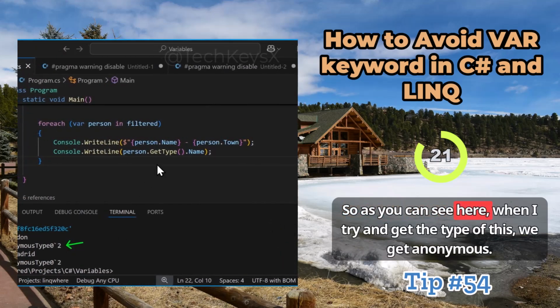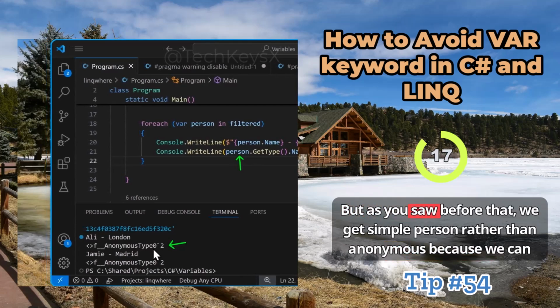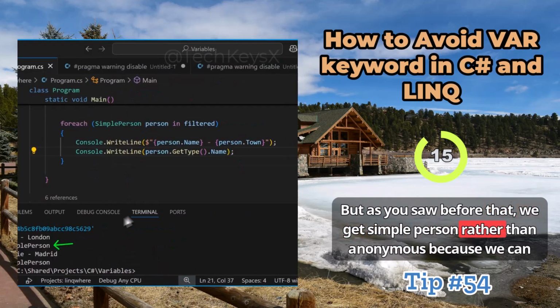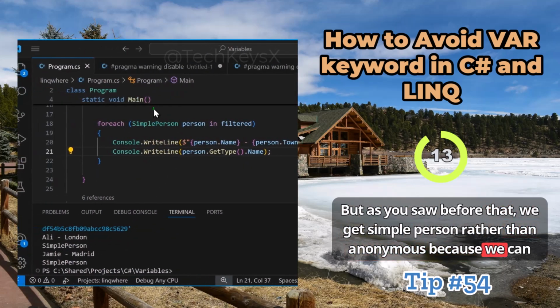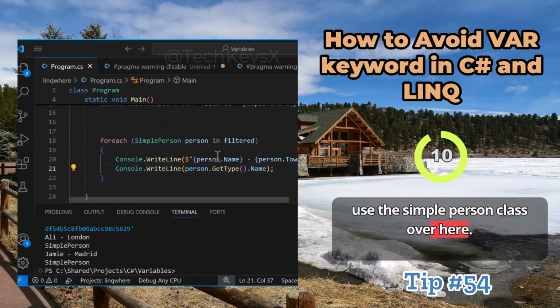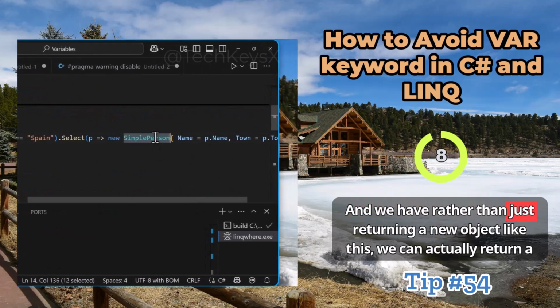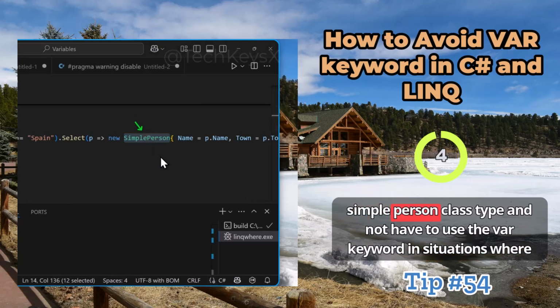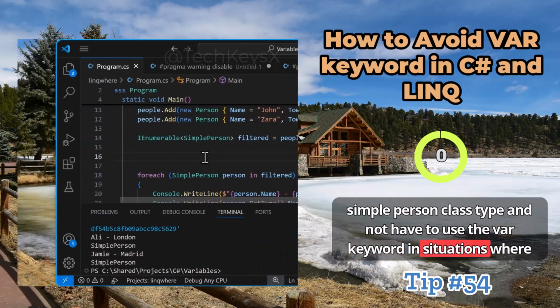So as you can see here, when I try and get the type of this, we get anonymous. But as you saw before, we get simple person rather than anonymous, because we can use the simple person class over here. And rather than just returning a new object like this, we can actually return a simple person class type and not have to use the var keyword in situations where we desire.